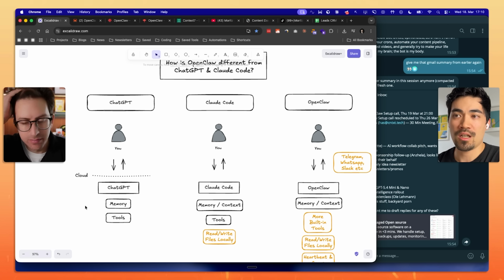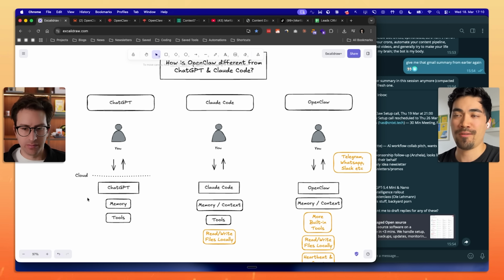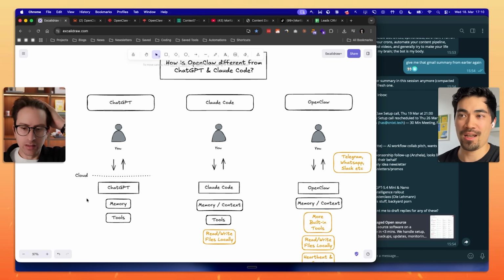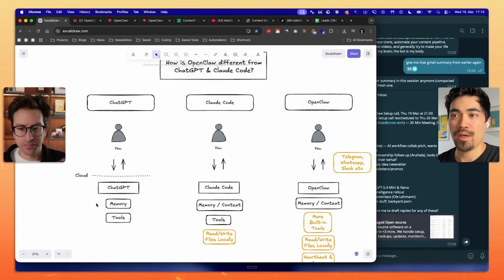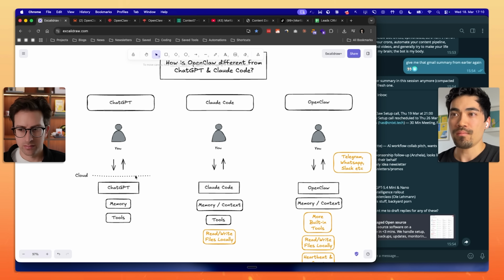Now, ChatGPT does have things built into it that they've added over time. In the beginning, it was just this chat intelligence thing. And then they've added memory over time. They've added some tool use over time, like web search and so on. But you can fundamentally think of ChatGPT as just a chat, right?